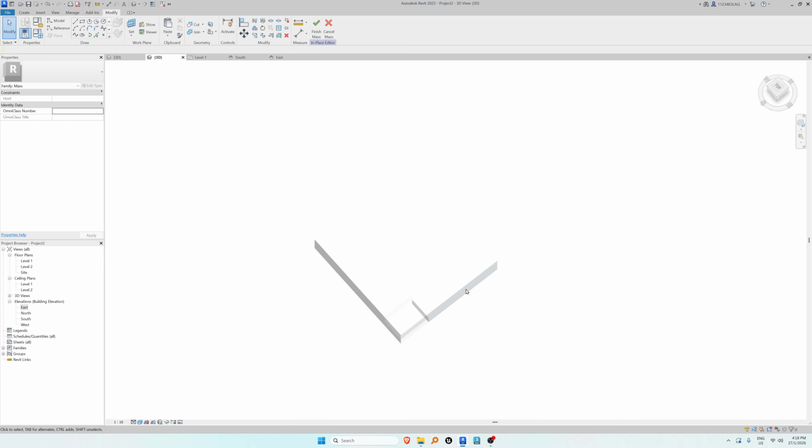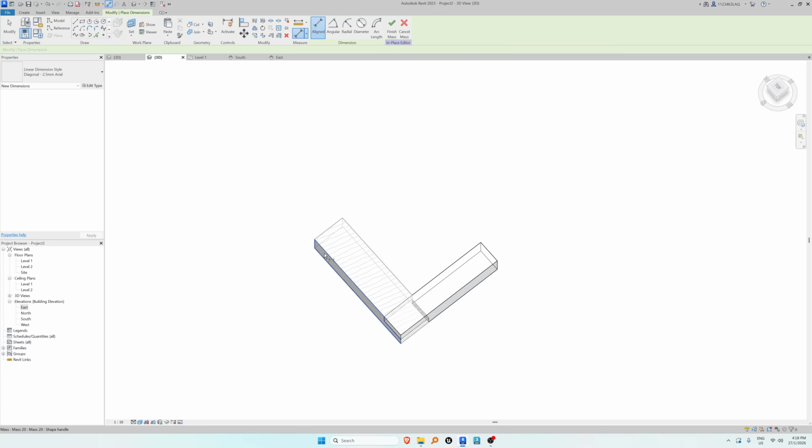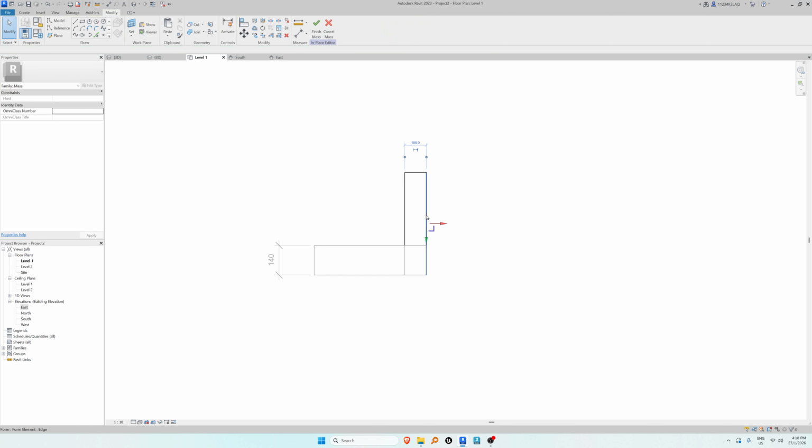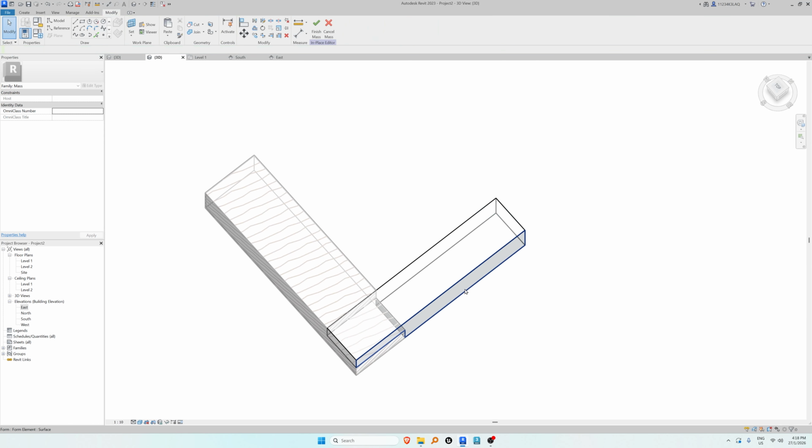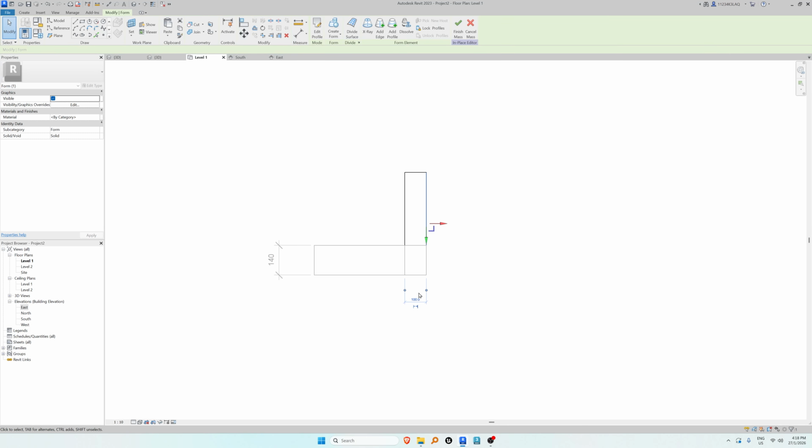Right, we might have to make this one a bit thicker. Okay, so I think this was 120 if I'm not mistaken. 140. So let's make this 140 as well. Okay, so go to your floor plan, make this at 140. Make sure you're picking the whole face, not the edge. So this whole face, if you go to your level 1, then here you can make it 140.